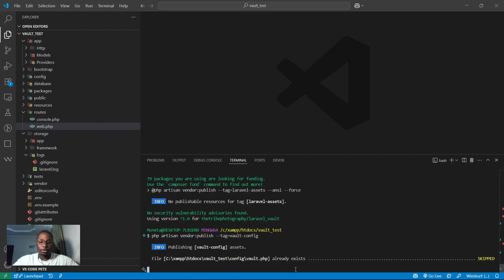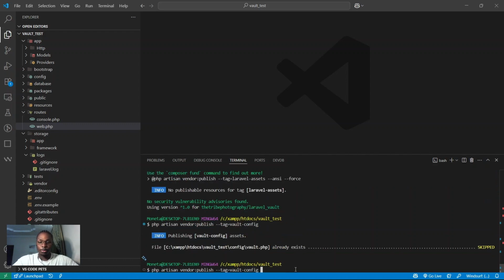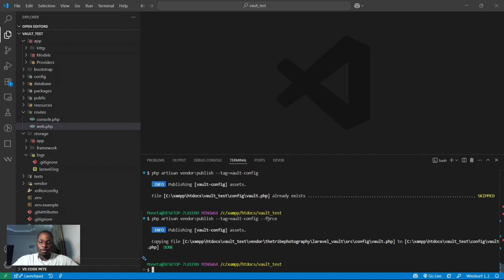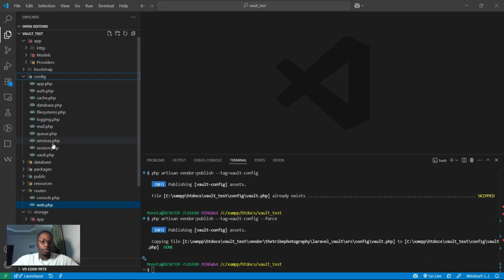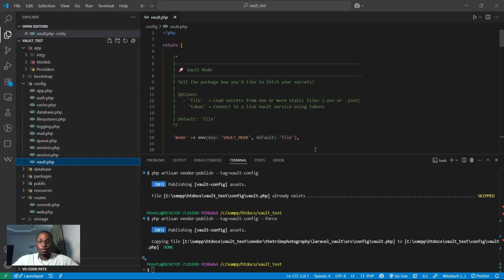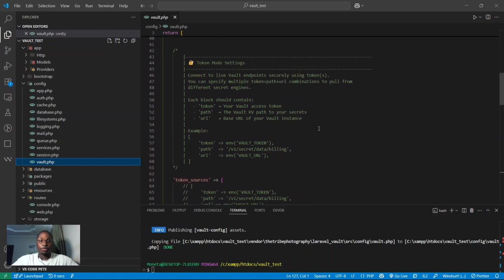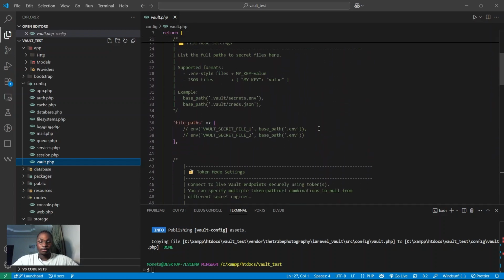I've already gone ahead and done that, so it's definitely going to complain that it already exists. But for me to override what I've done before, I'll just add a force tag to generate a new one that we can now use. So your first publish would look like this typically.